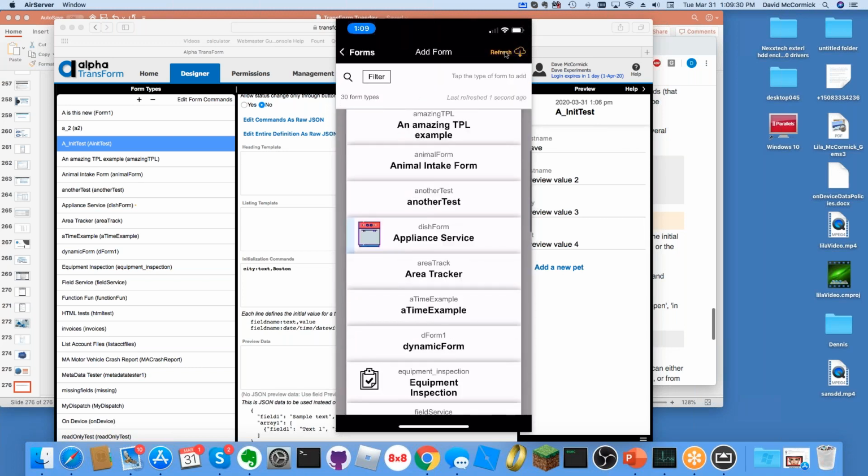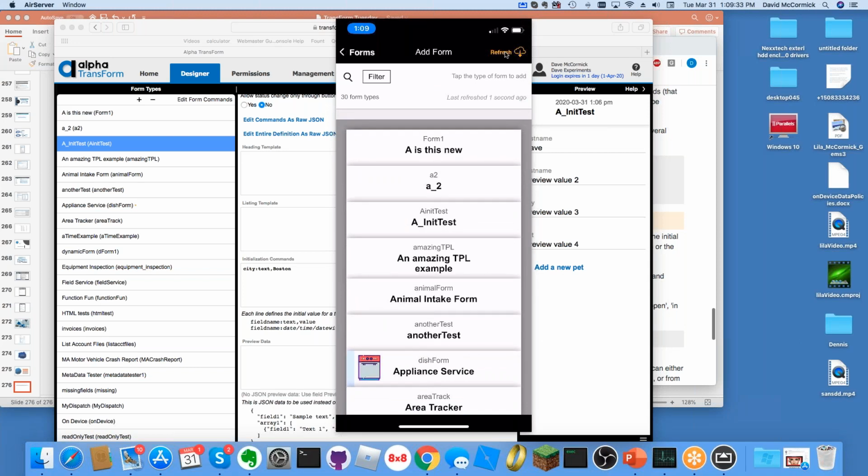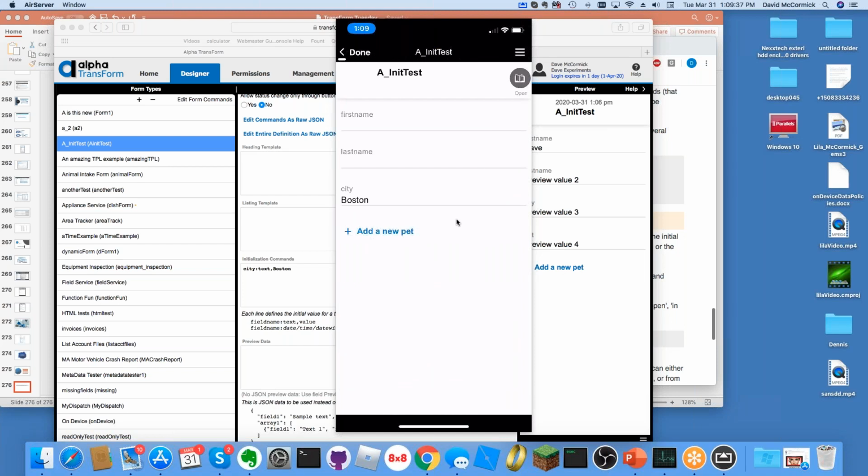It says loaded latest form definitions called A init test. This guy right here. So I'm going to click A init test, and you'll see, sure enough, Boston has been set as the default city. So I don't need to go any further.